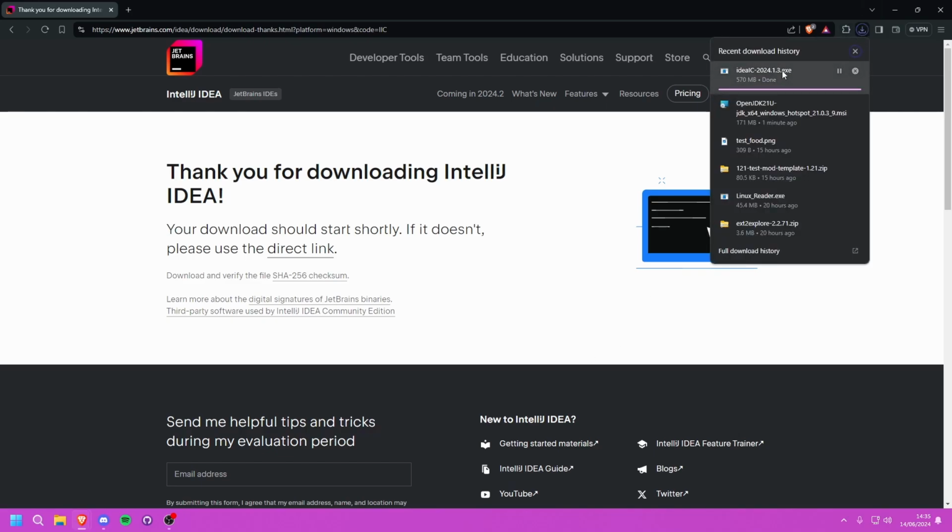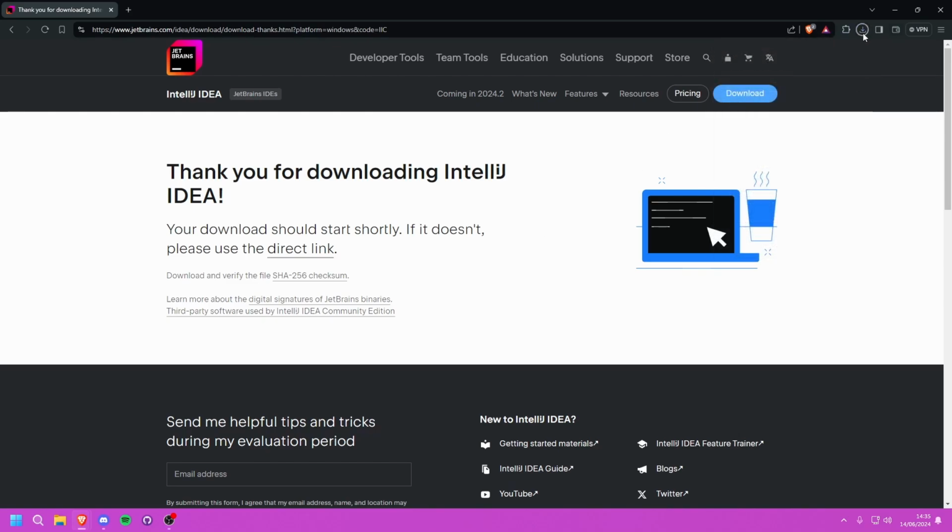And it looks like IntelliJ has also completed, so that's great. We can now go ahead and run that too, if it wants to actually say that it's done. There you go. So we can just open that.